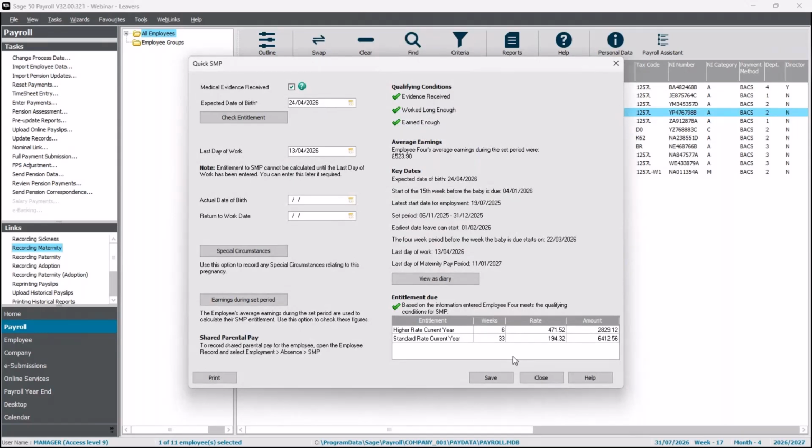Now, if they're leaving, they require a P45 and you won't be paying them in the future. You will need to pay them any remaining SMP entitlement that is due, assuming that they're not going on to work for another employer. Now, if they do work for another employer, their SMP entitlement will stop, but it is their responsibility to inform you of whether that will happen.